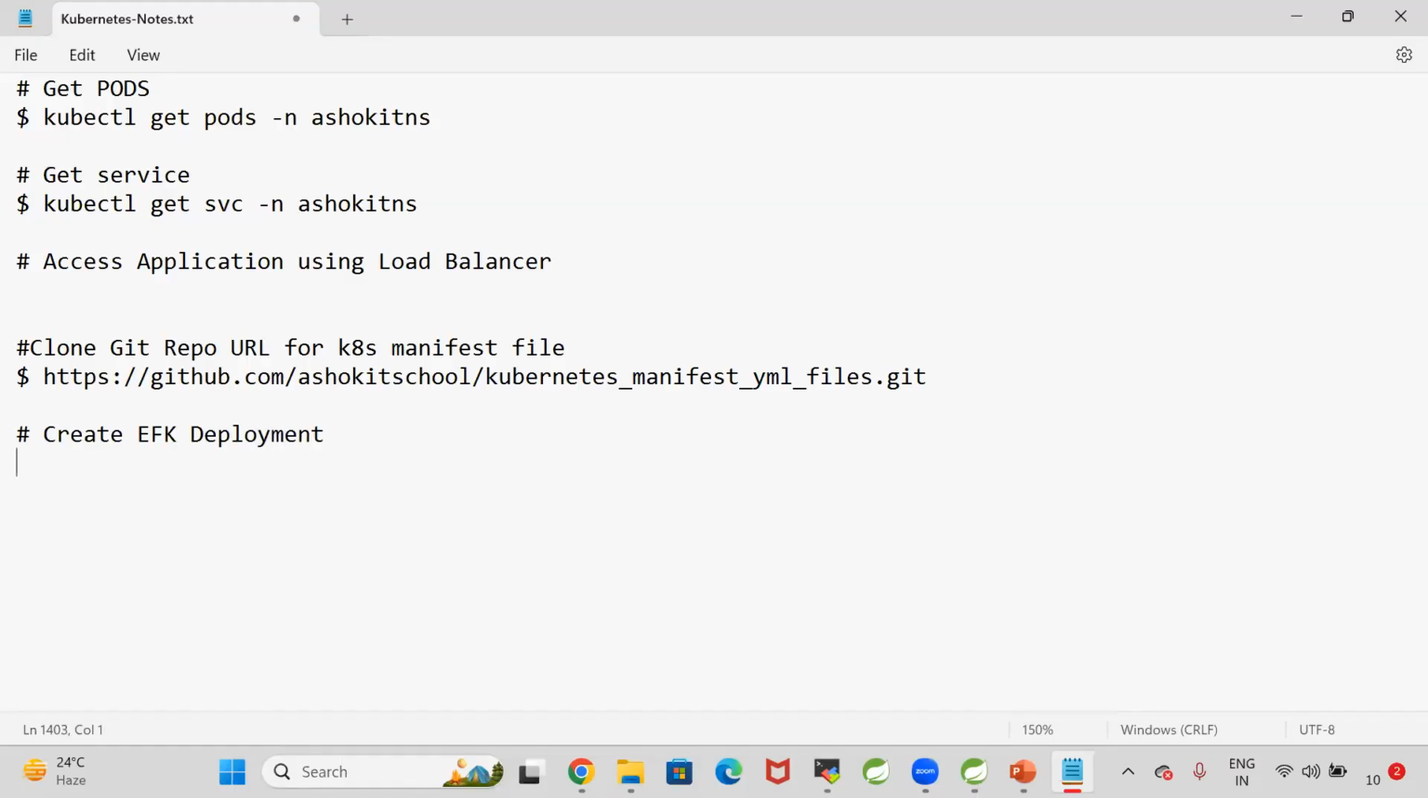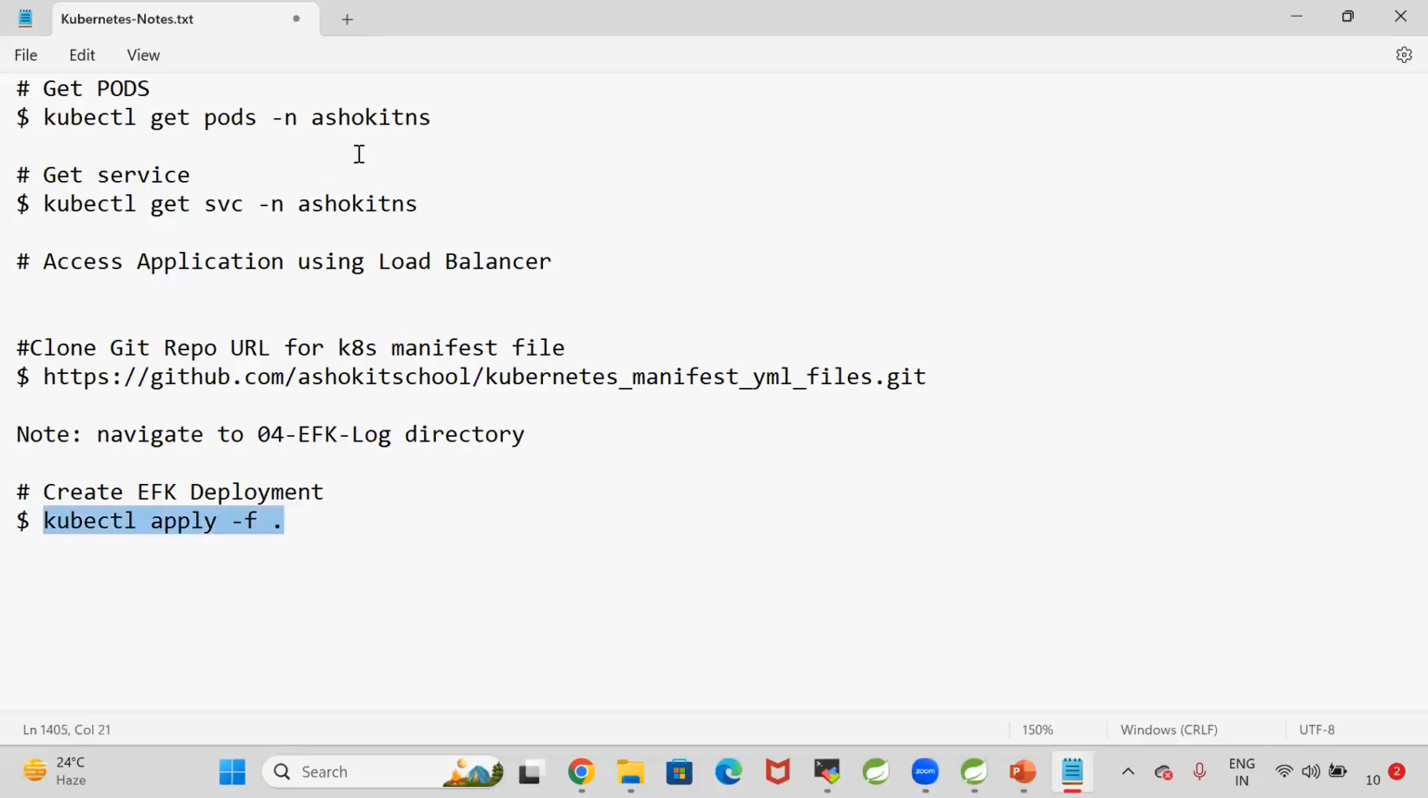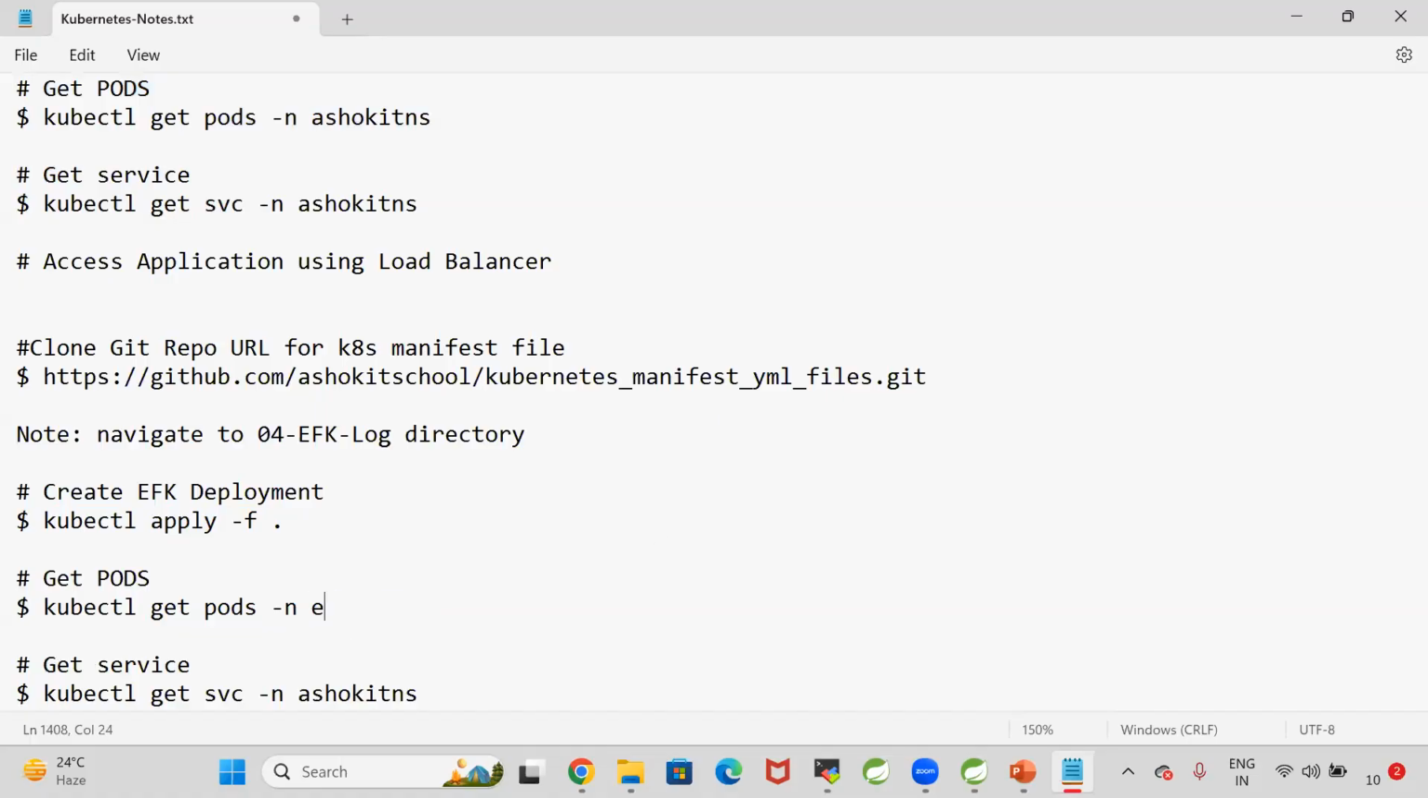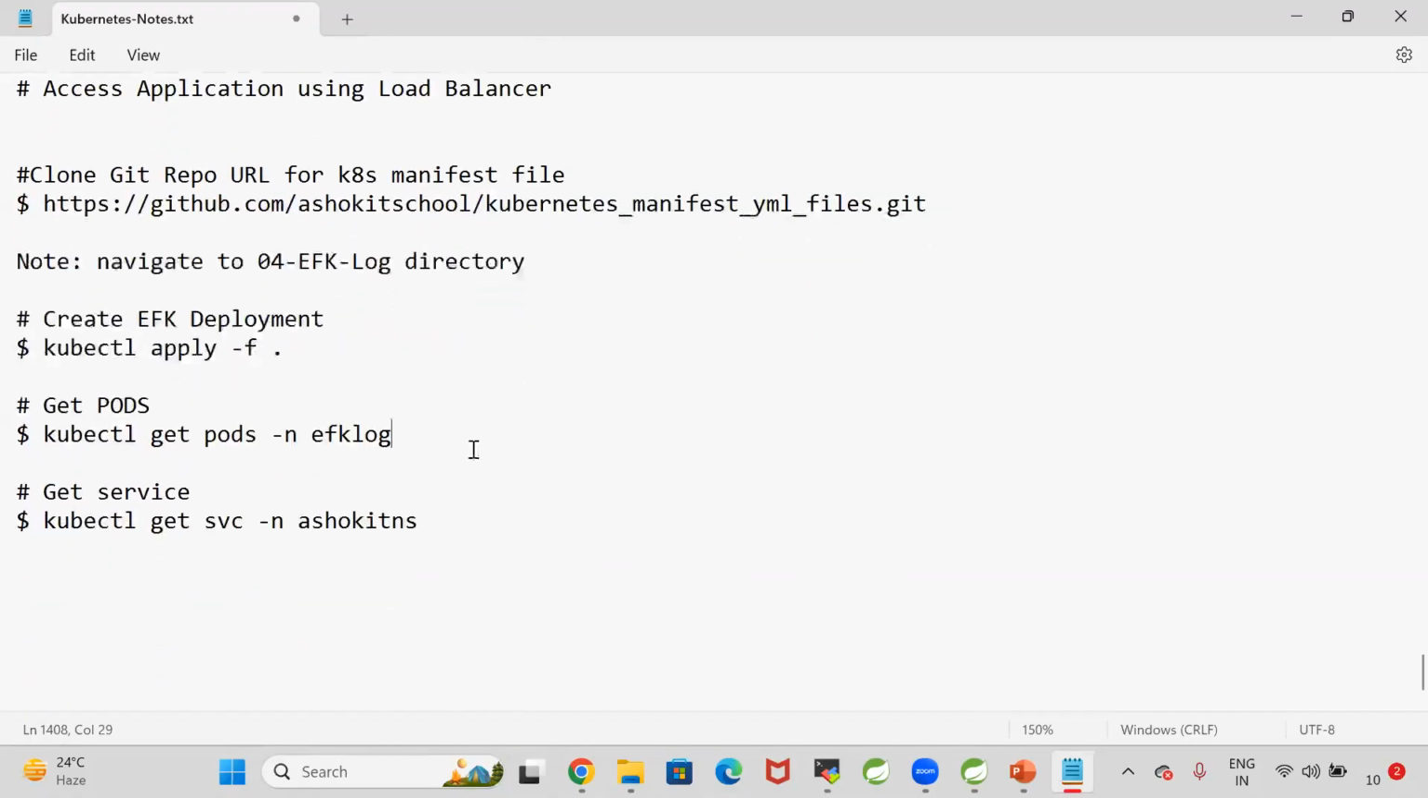How can we do that EFK deployment? You need to execute kubectl apply -f dot. You need to navigate to the EFK log directory, the 04 EFK log directory. Once it is done, you execute this. Then you can get the pods which are created under that directory. EFK log is the namespace I have given. Now access Kibana.